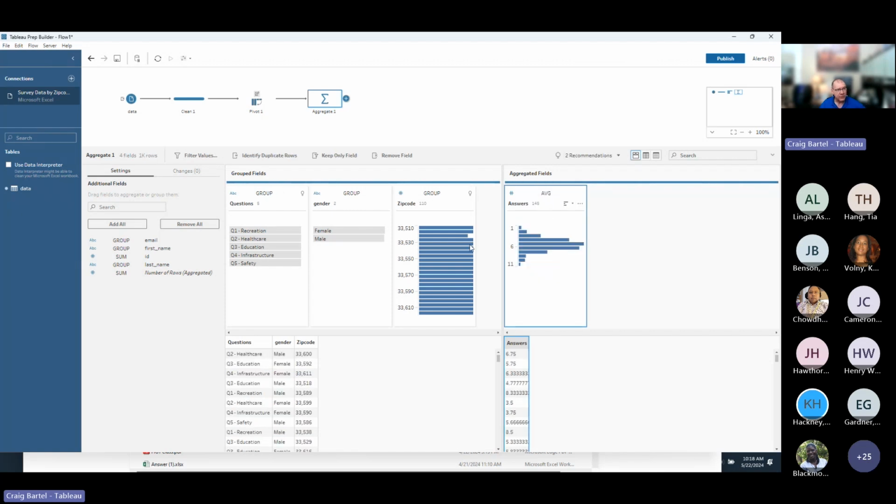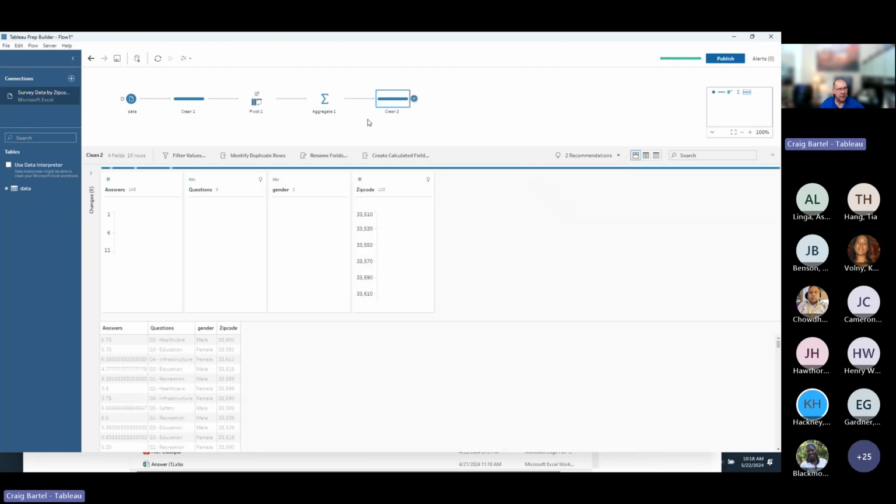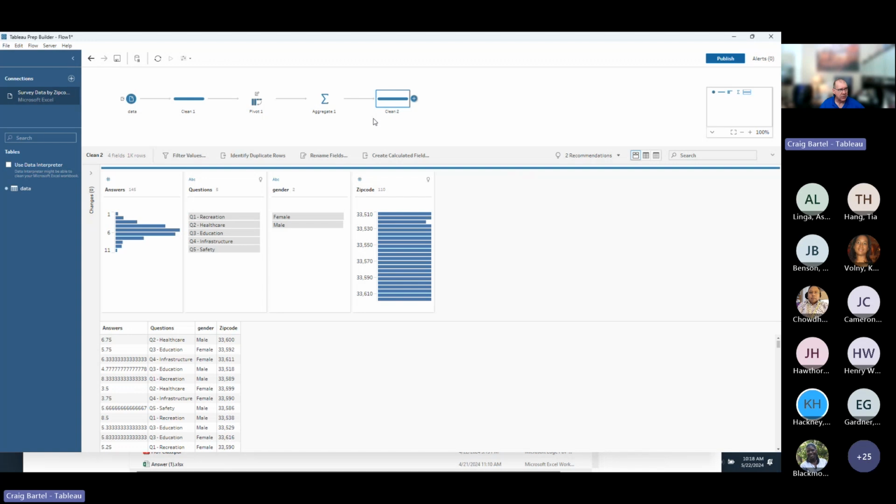So that's saying now, if you look down at the data down here, and I could do this another way, actually. I could come up here and put a clean step on, and say, what does that data look like? Okay. You see that each row is now the question and the zip at the level of zip code, gender, and question. So the average value of 6.75 is for the question on healthcare for males in this zip code, right? That's perfect. That's what I want.